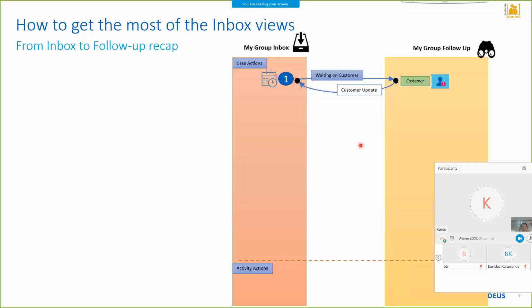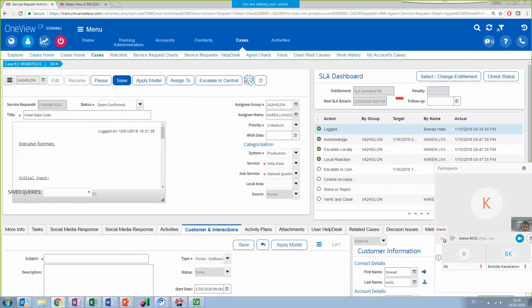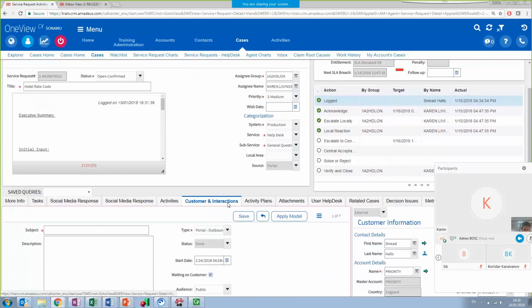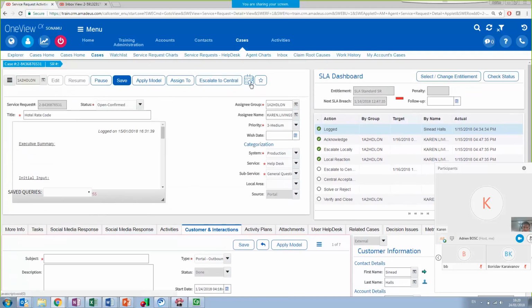So I'm going to do a quick recap of the different scenarios that bring a case to move from my group inbox to my group follow-up. The first one is the last one that we've seen in the quiz. If I create an interaction writing on Portal with the waiting on customer flag, it will move the case from my group inbox to my group follow-up. And you will notice that this little icon you see on the top of the case will change, and I will do it right now, from this to waiting on customer.